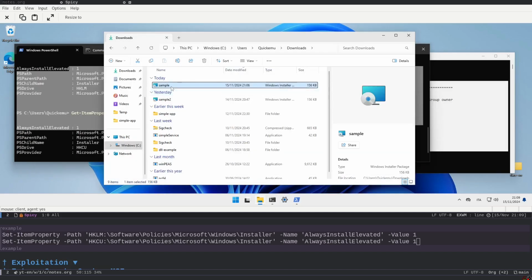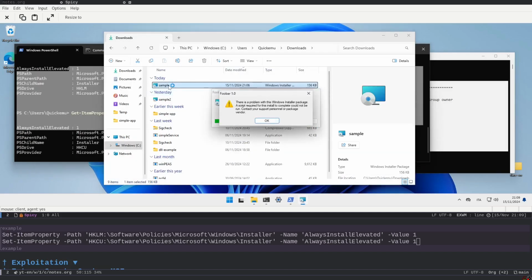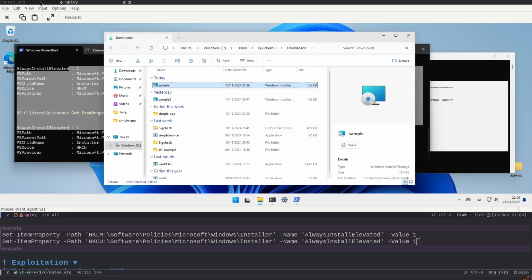Now notice what happens when I install this thing. Notice that now it does not ask me for UAC anymore. It simply bypasses that point and it starts to install it. Now, why is this malicious? Why is this bad? How can this be exploited?